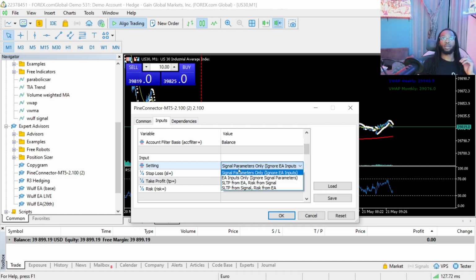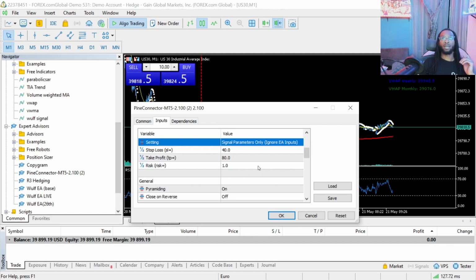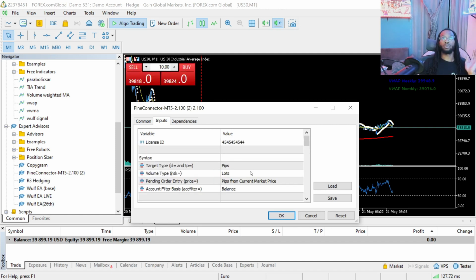But if you want to have it based off of all R3, then you want to have it on signal parameters only. Ignore all the others. So that's pretty much all you're changing on there. That's it. So once again, I'll go through this one more time.